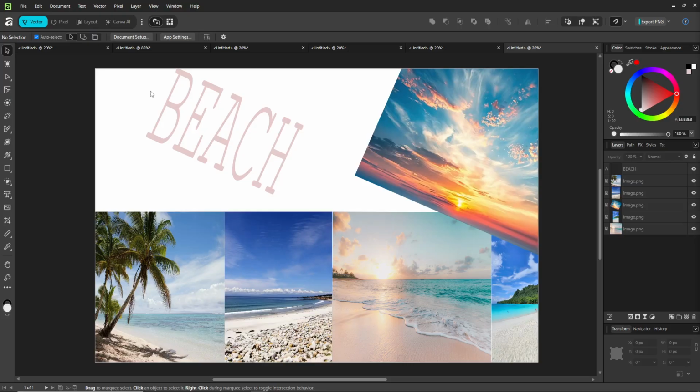First, launch Affinity Designer on your computer. Once the program opens, you can either open an existing file or create a new one to work with. This gives you the workspace where you'll be practicing your selection techniques.